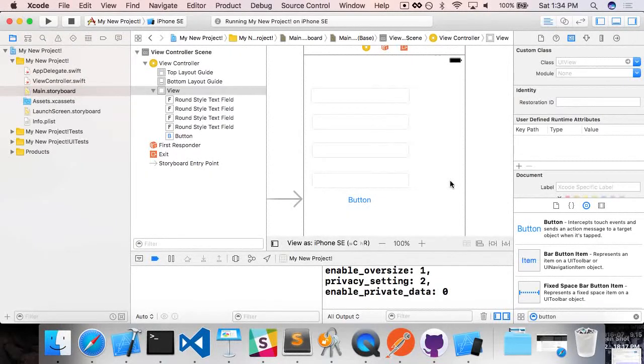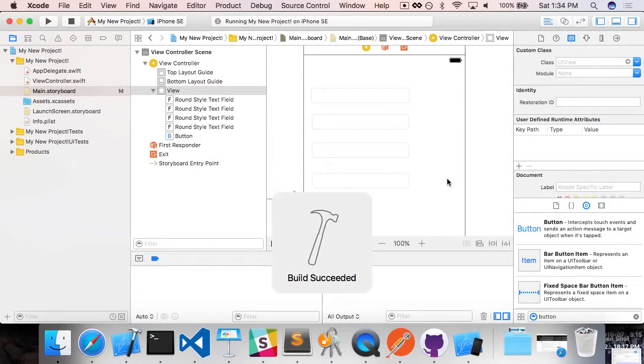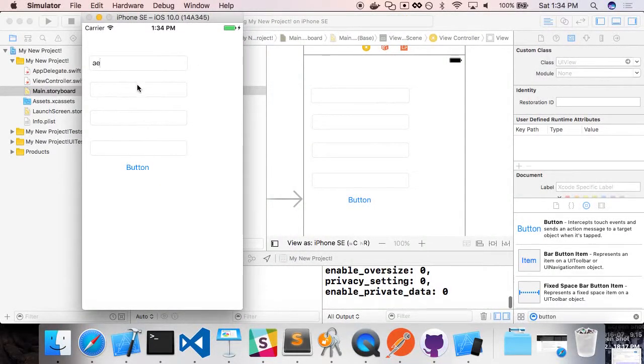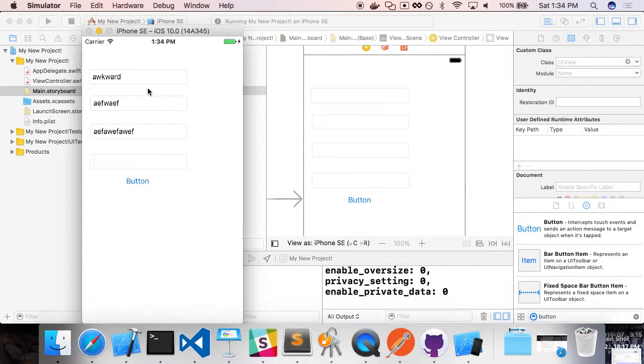So at the end of dragging this in, we should be able to just run this. And in the simulator, we should be able to see the 4 different text fields that we just put in.